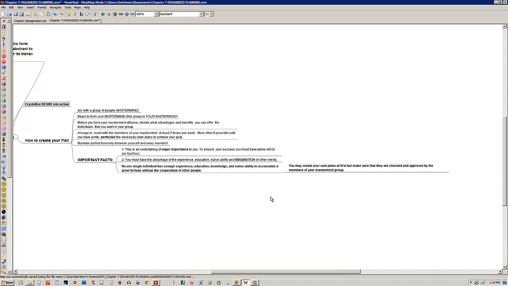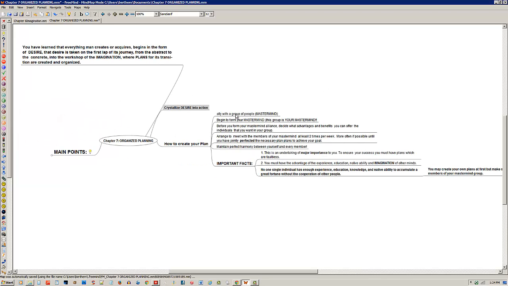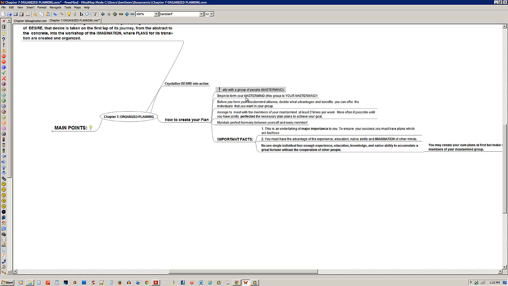And he says you can even create your own plans at first, but make sure they are checked and approved by the members of your mastermind group. So the first step he talks about is to ally ourselves with a group of people, a mastermind. Now what's really cool about any mind mapping software is that you can add images or even simple icons. So since this is an important point, I just added a little asterisk to it. So he says begin to form your mastermind group, and essentially this group that we're in is our mastermind group.